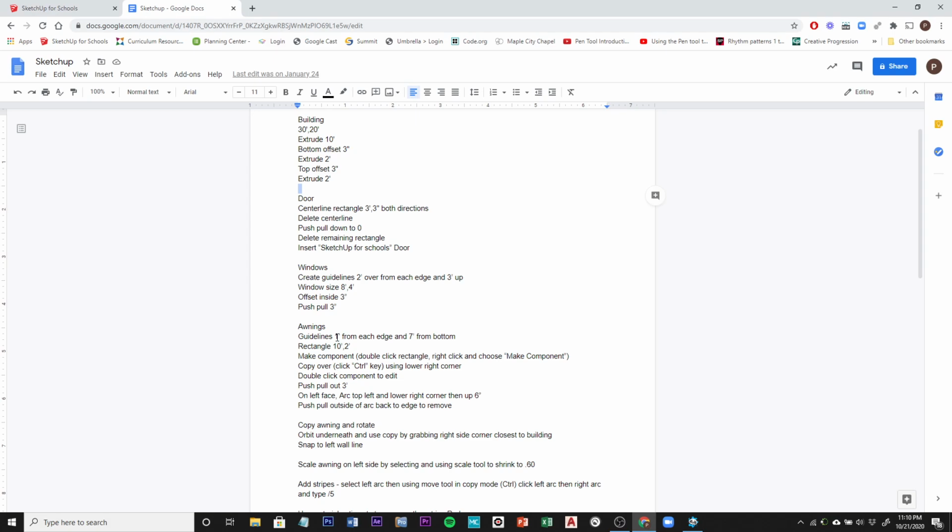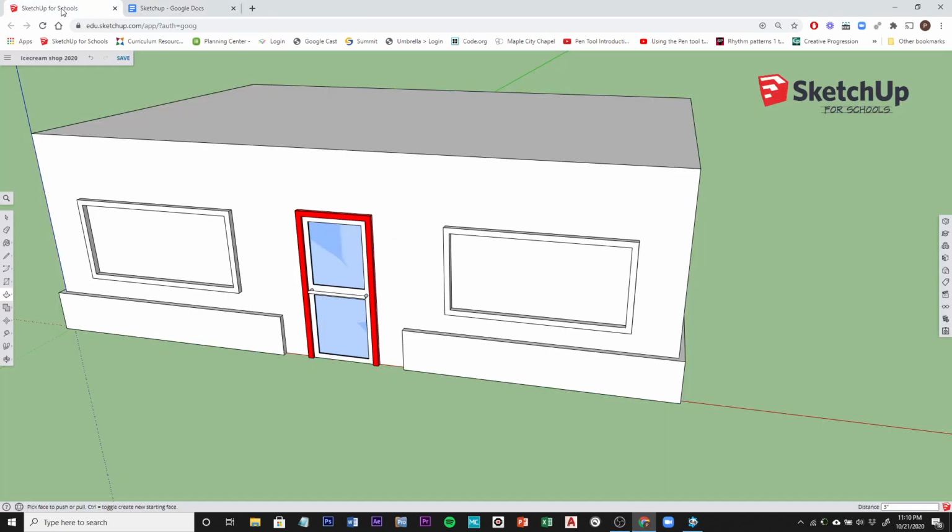So we're going to start with the tape measure tool, just like we did with the windows. So again, that's found towards the bottom of the tool column here. Find the tape measure, and we're going to measure 1 foot. So click on the edge and drag in 1 foot. So just type 1 and then the apostrophe, enter.